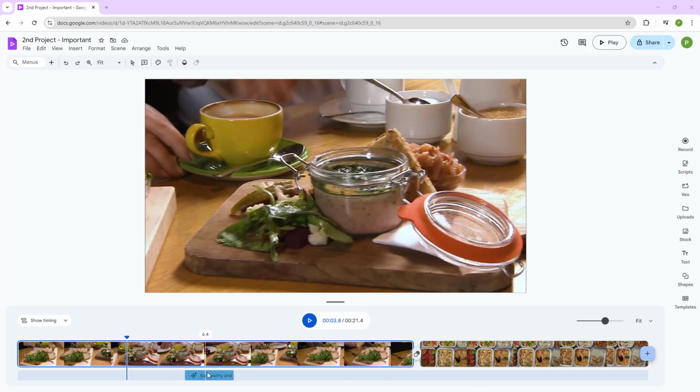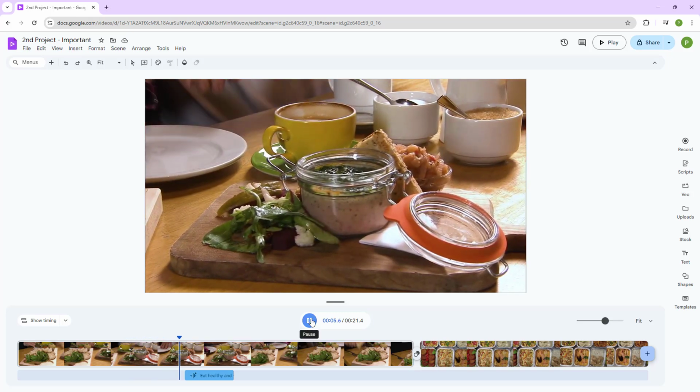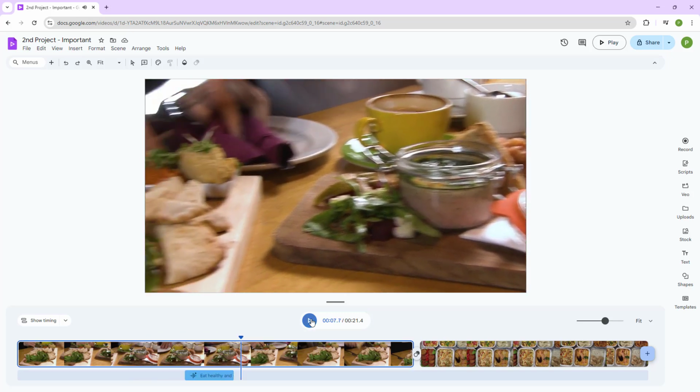So over here, you can see that I have this audio right here. And if I were to preview this out, this is what you hear. Eat healthy and eat well. So that is what you have. So now what I can actually do is I can add in a background music to this.